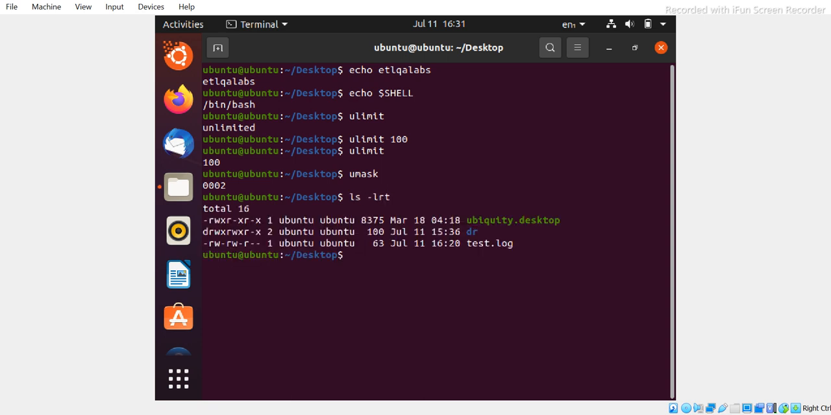Okay, I just created this file, test.log. So what is the permission of this particular file? This is an ordinary file, and we have read and write, and we don't have execute here, right? So read and write permission for user and group, and read only for other. So how is it getting derived, guys?